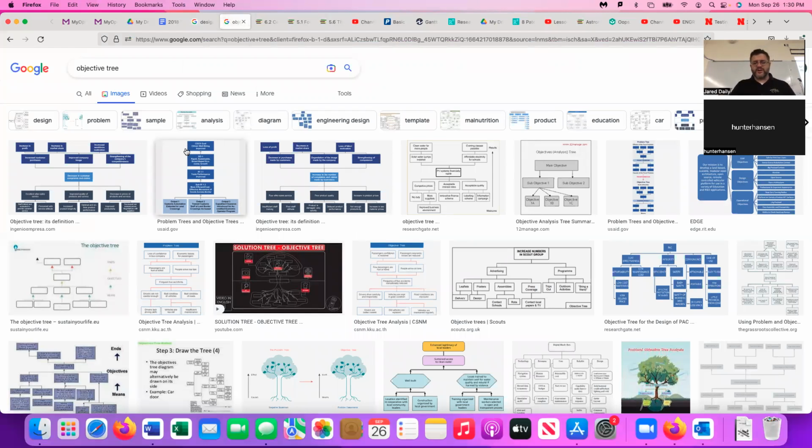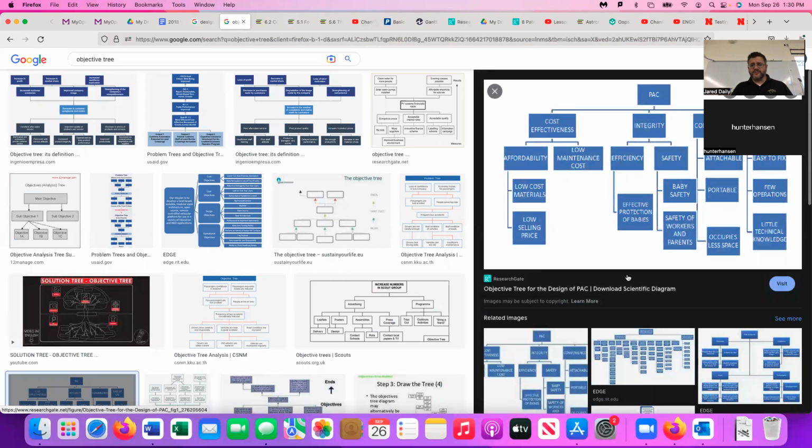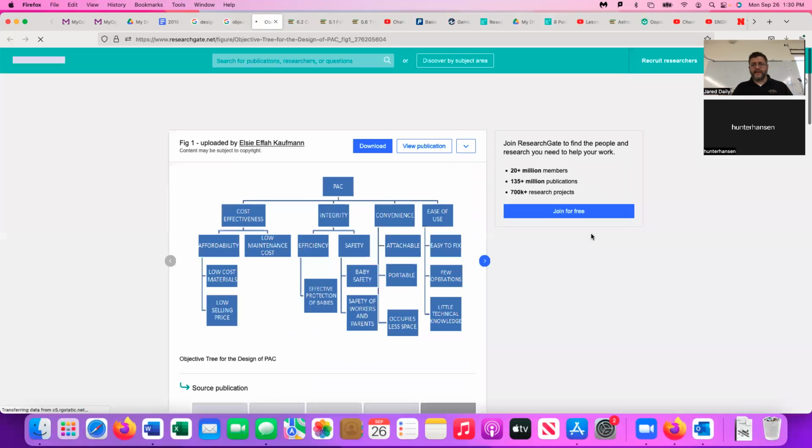We looked at these very quickly a couple of weeks ago. We branch out. So here is an objective tree. In this particular objective tree, they're designing a PAC. I don't really know what that is, but it's something. Anyway, they start at the top with the title, which is what you should start with. You should start with either a simplified title, or you can put a more complex title in there if you want. Here they have, this is the PAC, and then it branches out.